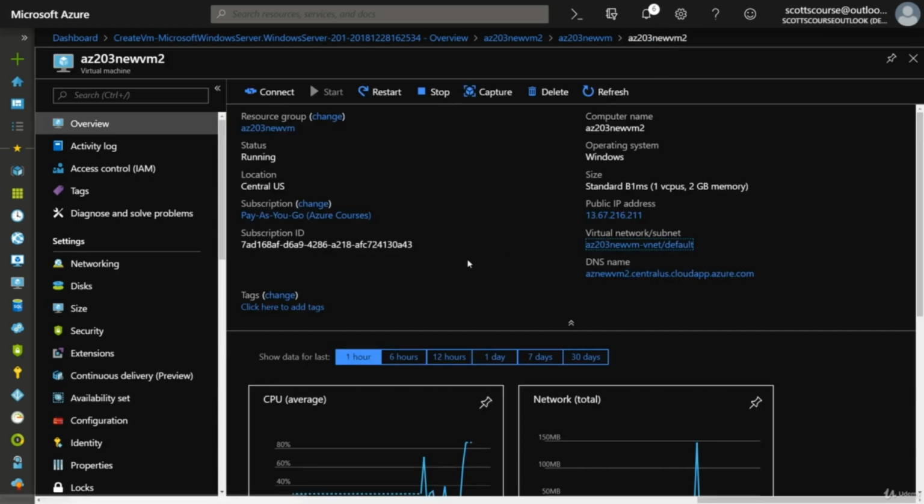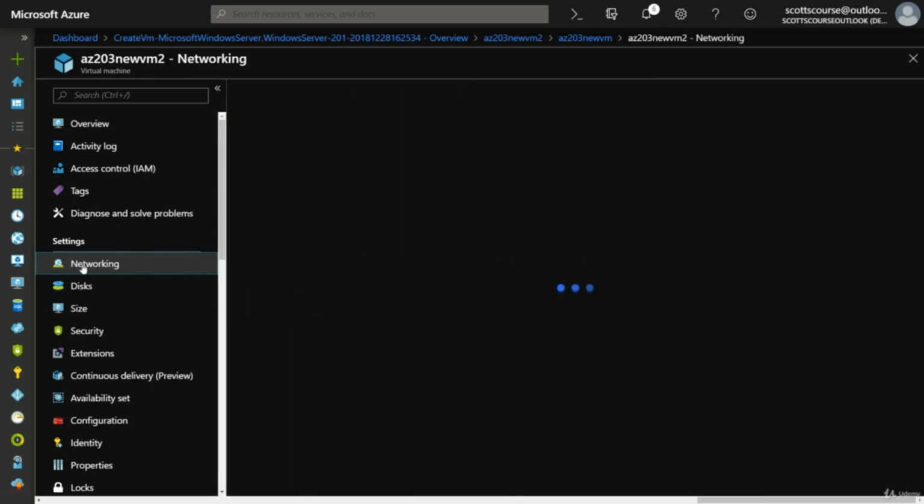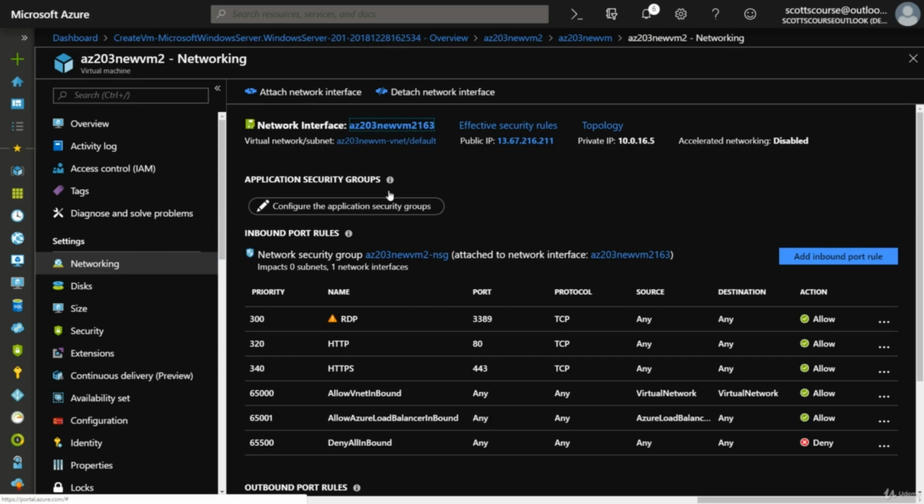If we go back to the virtual machine and go into the networking tab, the other aspect of the security is on the virtual machine network interface card. And so we can see that there are, in fact, network security rules, and we can see there's a network security group that has certain rules. I can see that the RDP setting is enabled, port 3389, allowing inbound traffic from any source to any destination. So in this case, I know that port 3389 is getting through.